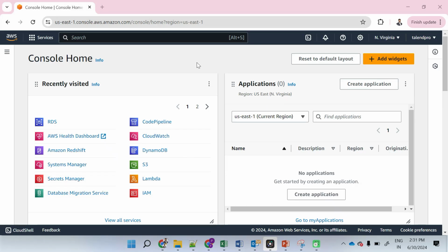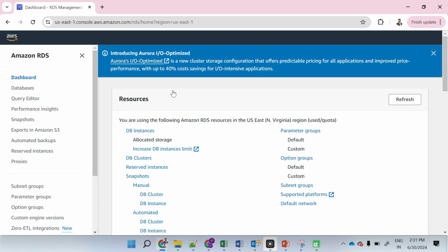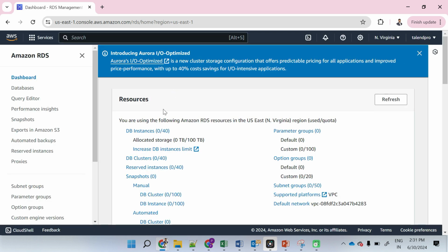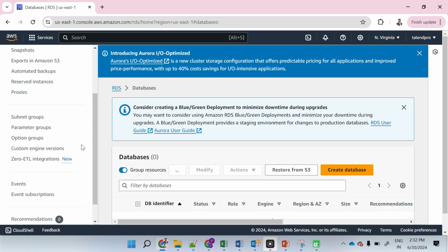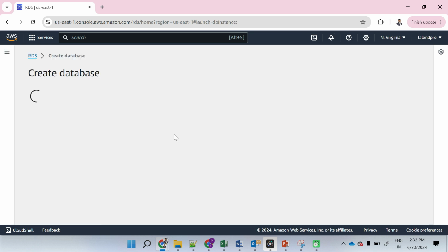All right, so I logged into my AWS console account, and this is the home page. As you can see on the top right, you will see the account, and then you will see the region that I'm currently connected to. So let's go ahead and type in RDS and click on RDS. Now we'll be redirected to the RDS homepage. As you can see, there are no database instances, no clusters, no snapshots, anything. So when you go to databases, you will see that the count is currently 0, right? No instances found. Now we'll go ahead and create an RDS database.